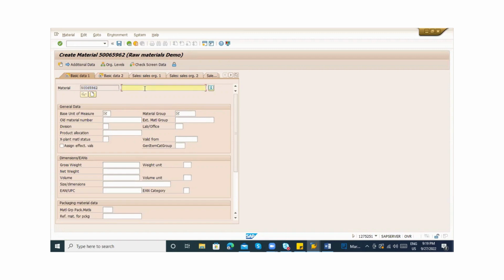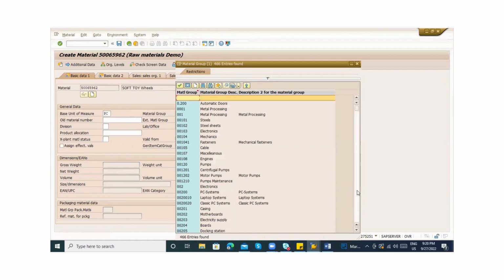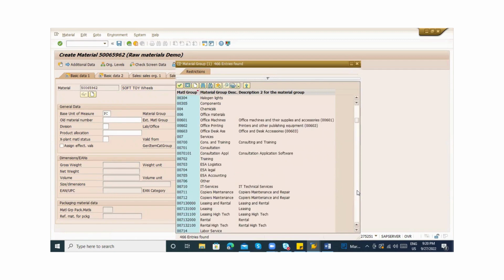Suppose I'm creating a toy, a soft toy, maybe soft toy wheels. Let's say we are thinking of this as a raw material. How are you measuring these wheels? By pieces. And this is the material group, which category or type of material group. This might be a kids material group, or it may be raw materials, whatever it is.